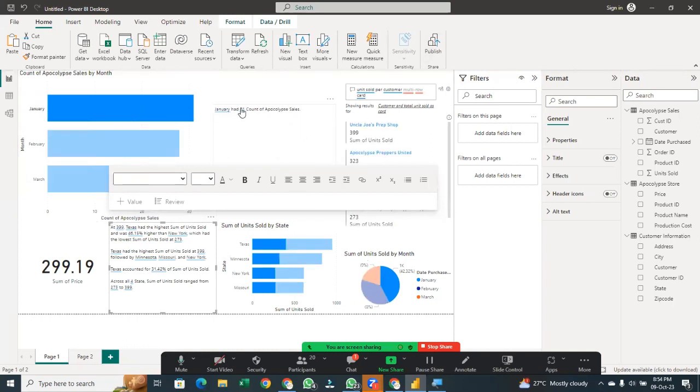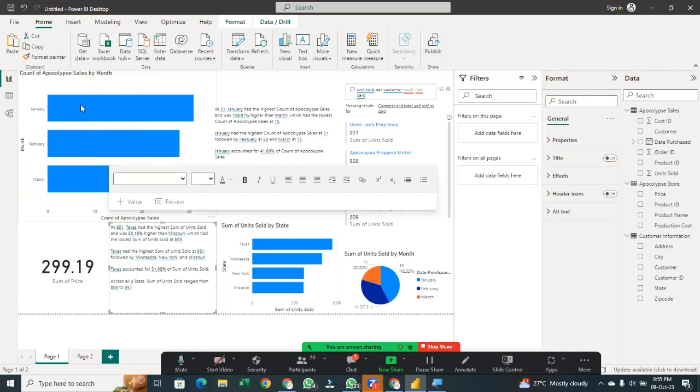So you see, January had 31 counts of apocalypses because we already selected January. So this one also changes. You can see at 399, Texas had the highest sum of units sold and was 46.15% higher than New York, which had the lowest value, for the month of January. So you can put a filter, a slicer, because we are just using a particular visual to filter.